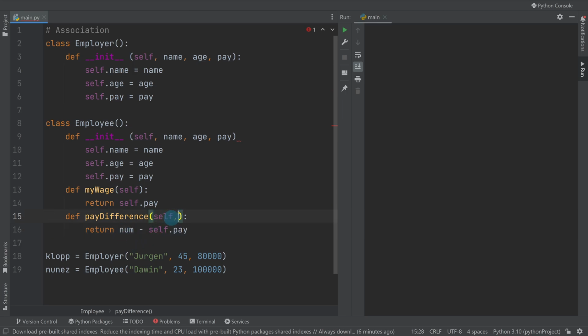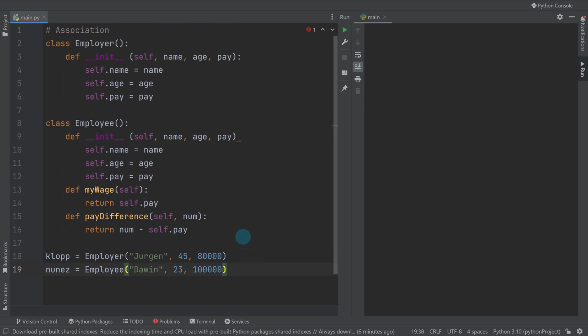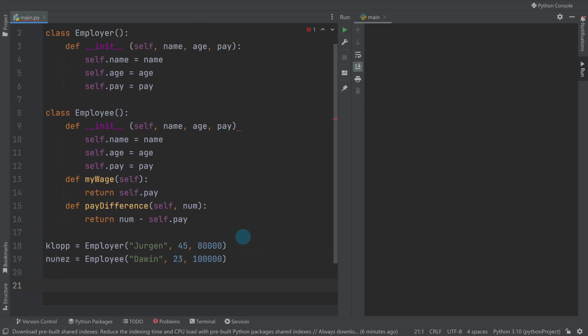So we could have had, when I call this method, I pass it a number, and that number's used in this pay difference method. And then to do it, I would have needed to do Nunes dot pay difference, and then I pass it a number. Now, I'll print this out so we can see the output.